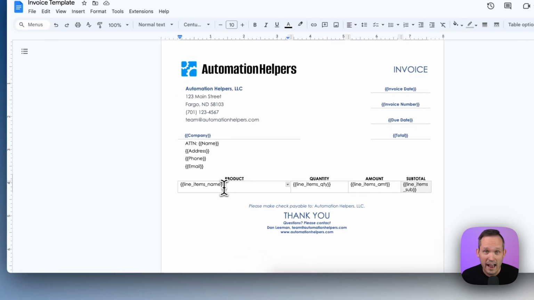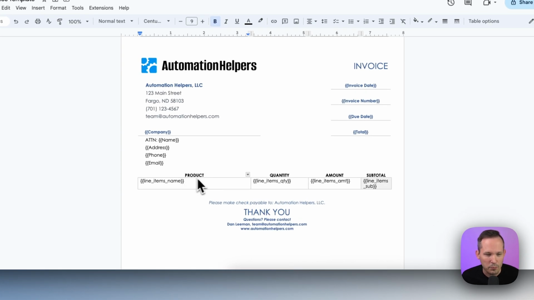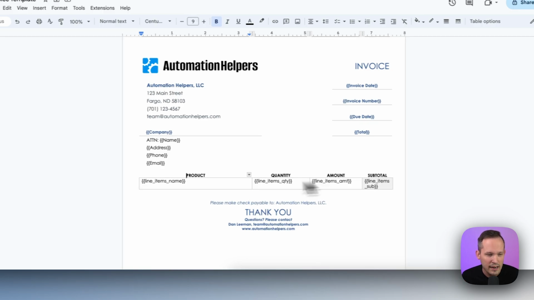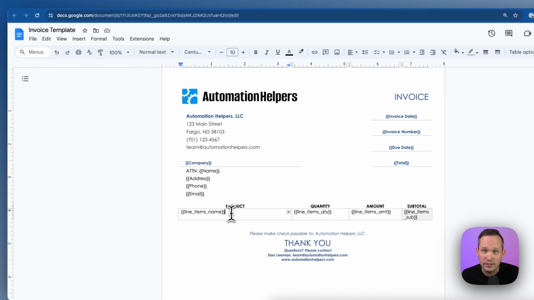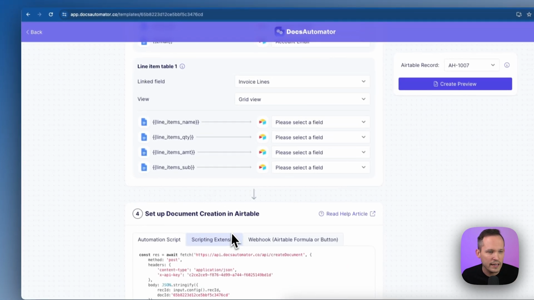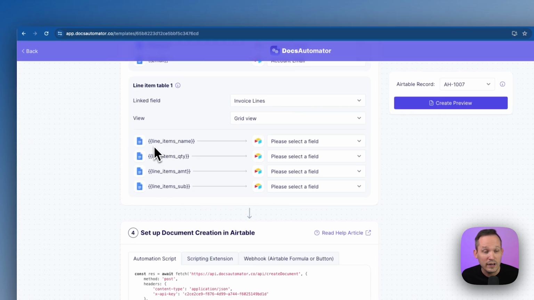Here it's essential that we have a table. So in this table, we actually have two different rows. In the first row, we've got product, quantity, amount, and subtotal. These are the names of the fields. And then down here, we have what we're actually injecting into the table. And it's important that you use this format. It's all lowercase. We've got line underscore items underscore, and now we put in the name of the field that we want. So in order to get it to register over here in the line items area, we need to make sure that we are very careful about our naming conventions.